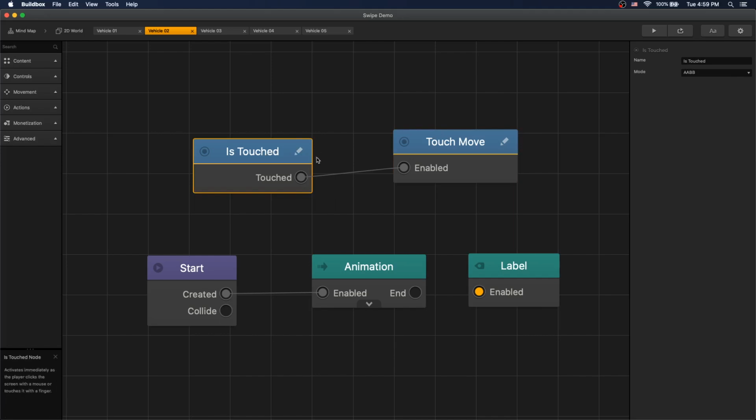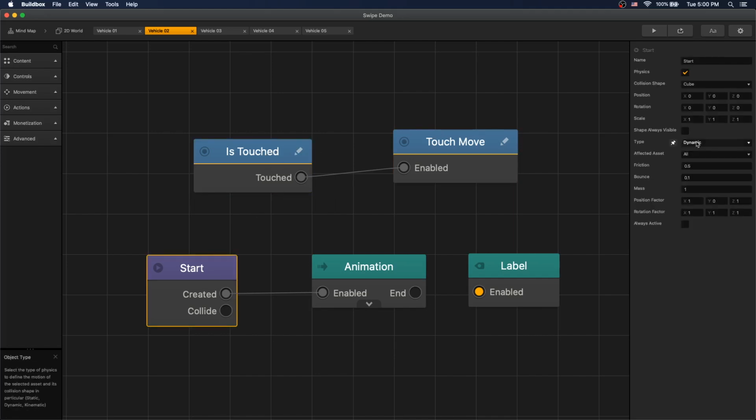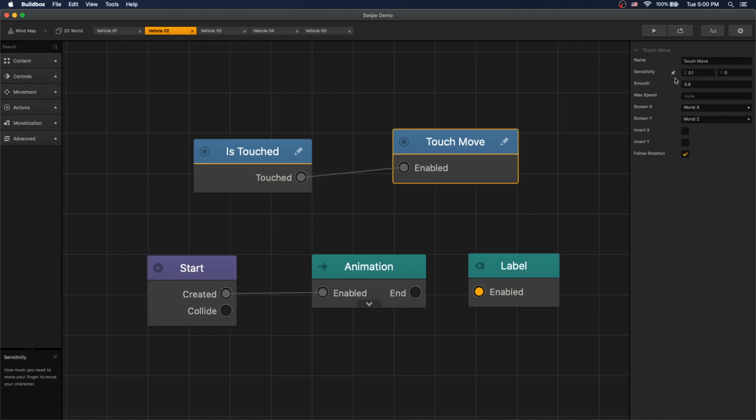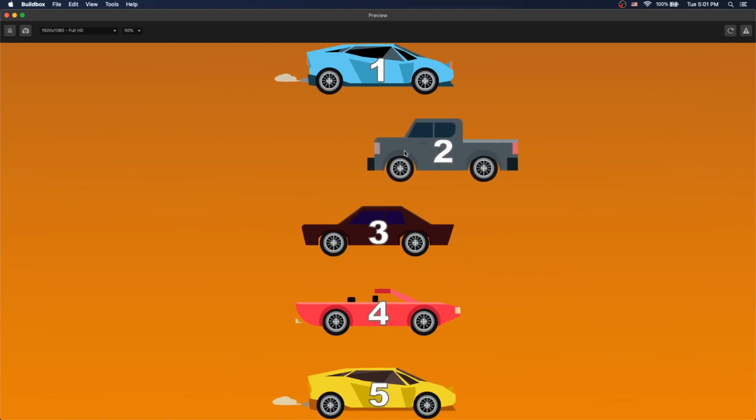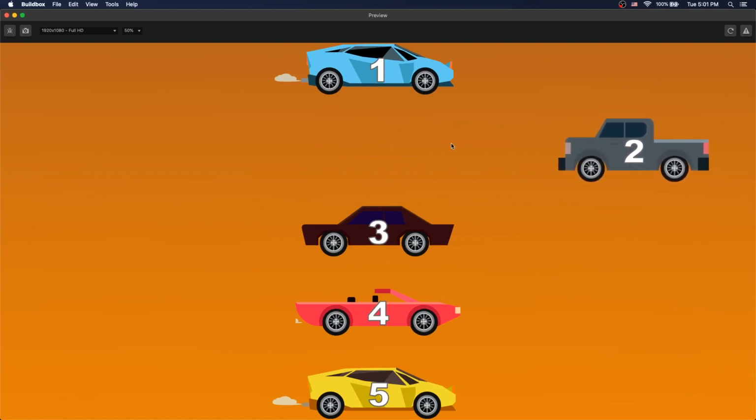The second vehicle is set up in the same way as the first vehicle, except we set physics to dynamic and we set position factor Y to 0. Also in touch move, we modified sensitivity to 0.1 and set smoothness to 0.9. You can change those settings to your liking. If we take a look at the second one, when we click on the object, the car starts moving, and when we let it go, it continues to move with that speed.